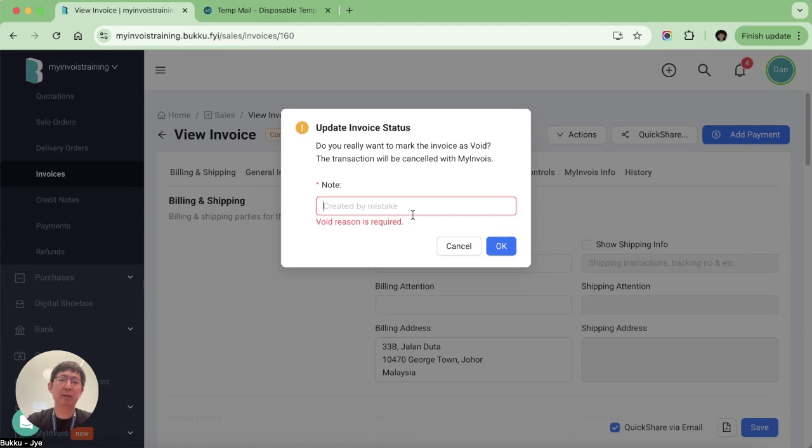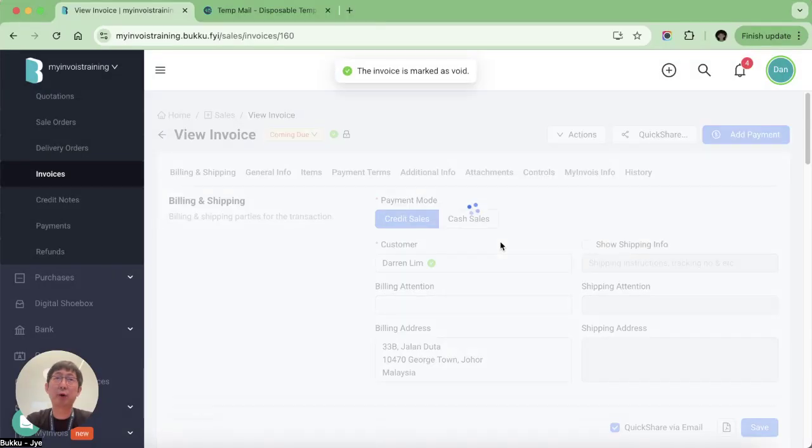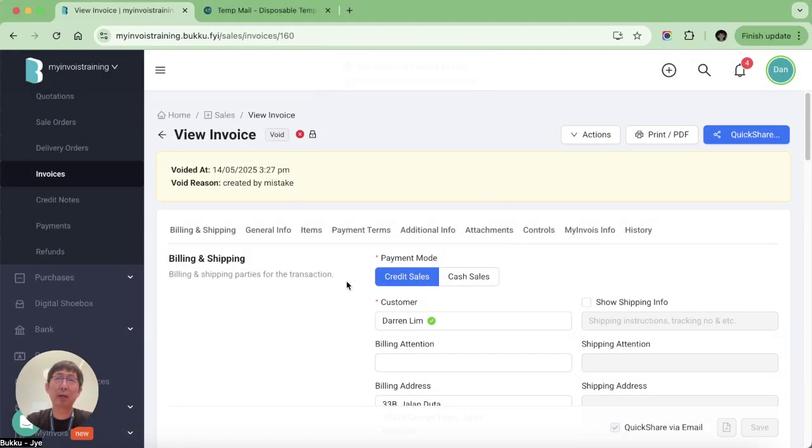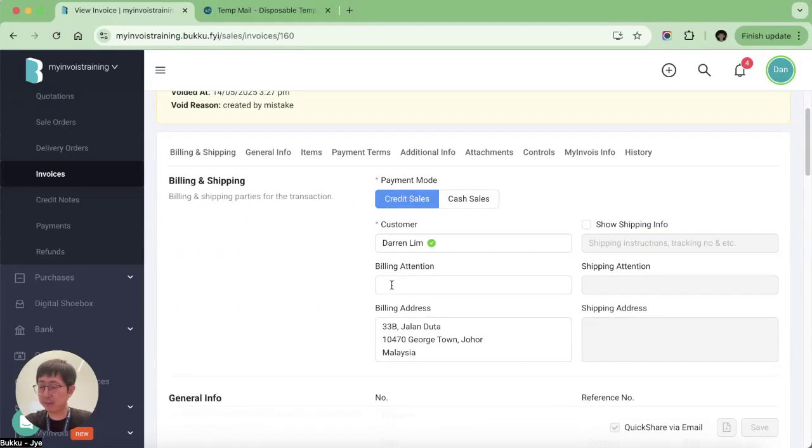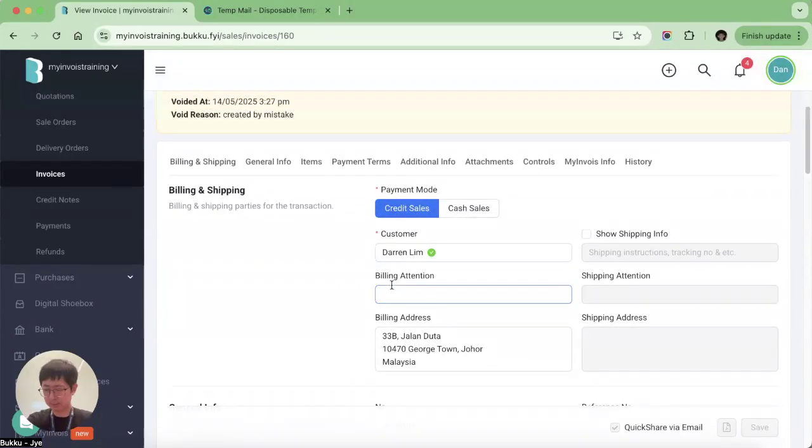All right, it's voided. This is created by mistake. You have to wait for a while because we are voiding it. We are also connecting to LHDN to cancel the e-invoice. So this is how you can actually cancel. But again, a reminder, it's actually 72 hours. You cannot cancel anytime. Beyond 72 hours is locked.